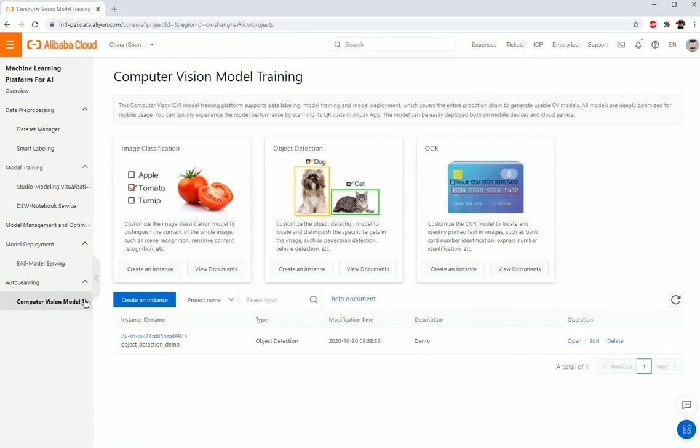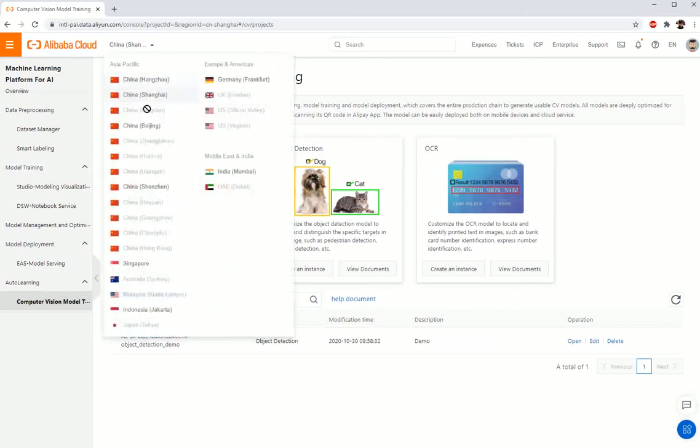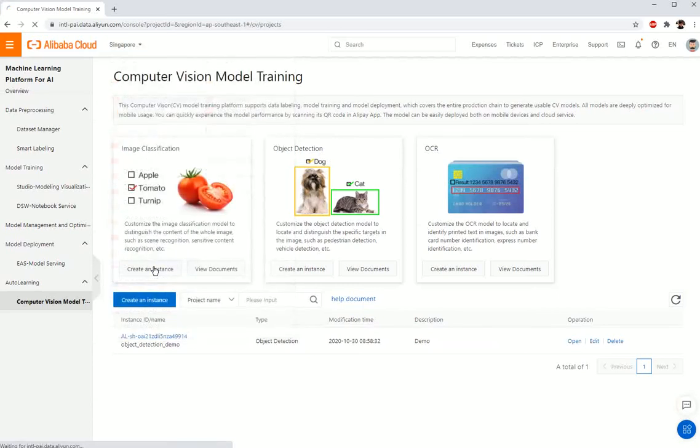Here we can create image classification, object detection, and OCR solutions. We can also choose which region we want to use the service for. Here I'm going to select Singapore as a demo.